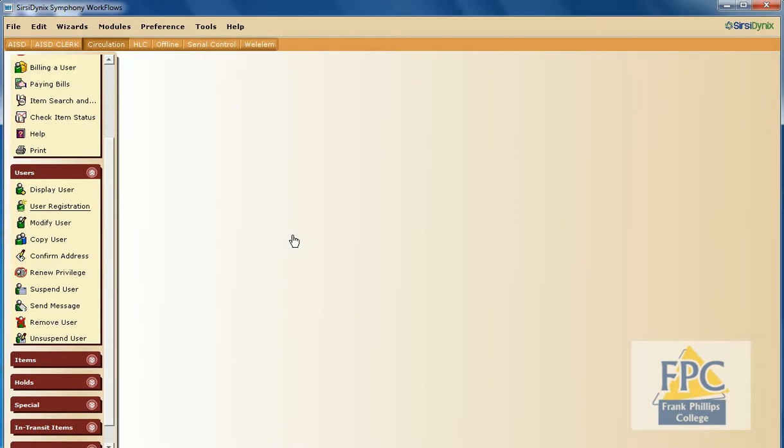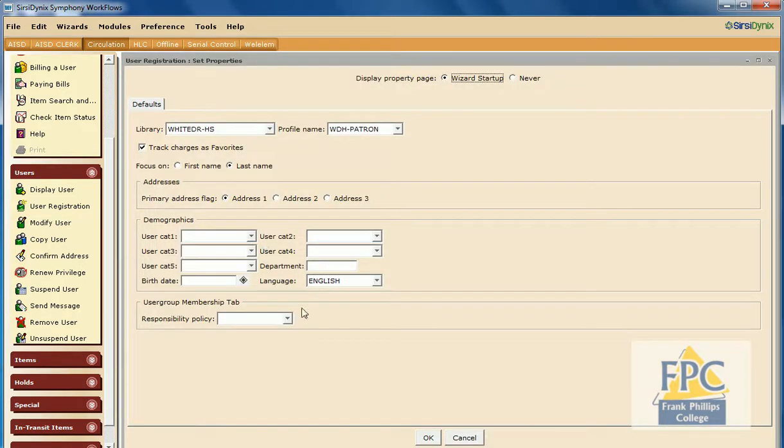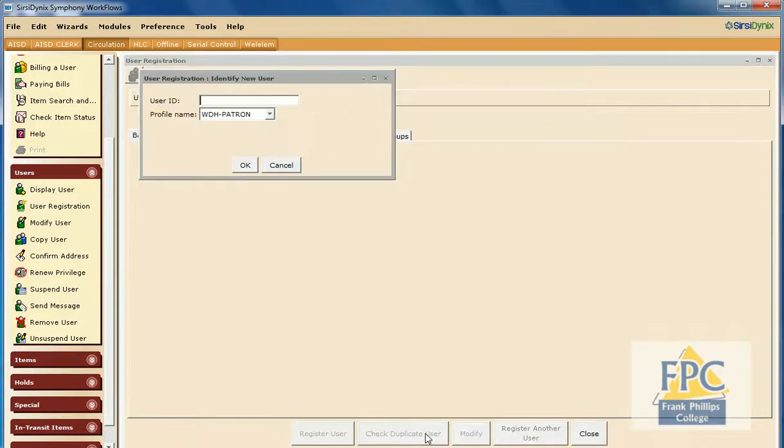Okay, so user registration, and then if the program did not freeze on us, come on, you can do it. There we go. Okay, and you can just click, remember, you don't have to do anything, click OK.